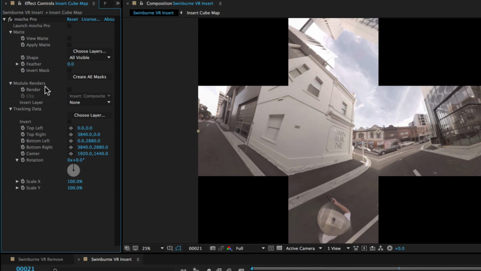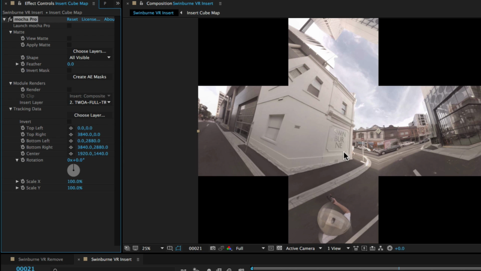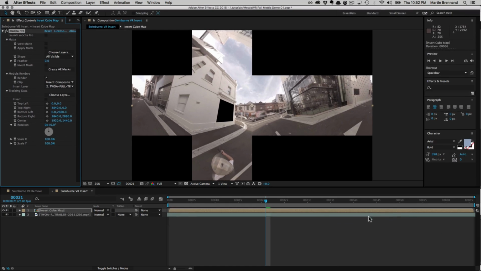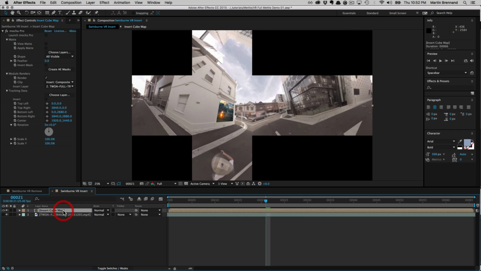So under the module renders section of the Mocha Pro plugin, we have the option to choose an insert layer. I'm going to choose my trailer here to add to the scene, and I'm going to check the render button. By default, we're using the insert composite, and you can see already that our insert is being rendered here. Let's just find a frame here that we can make look pretty inside the interface here. So we'll come through. There's a nice little explosion going on there. That'll be a nice point to start with.